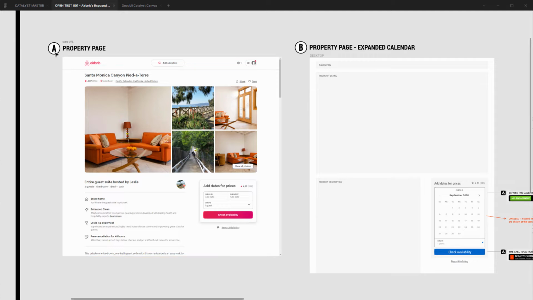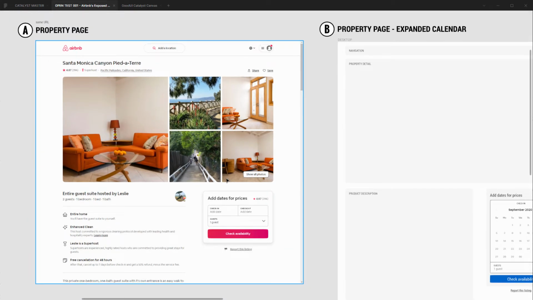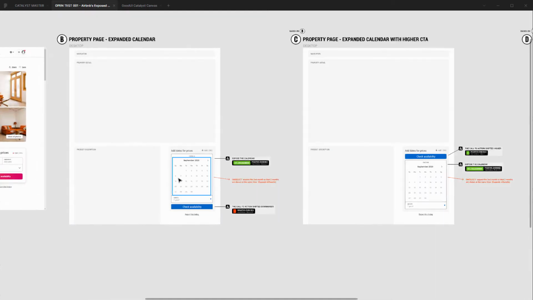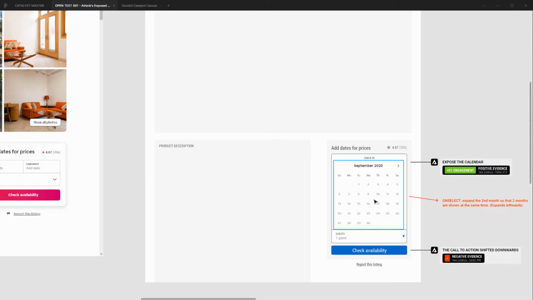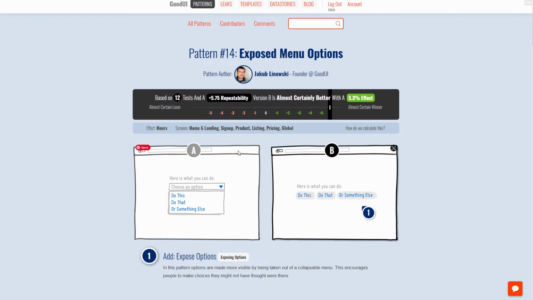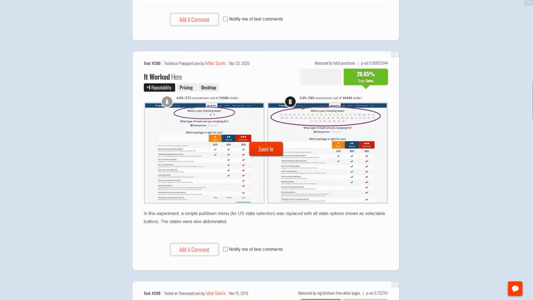Okay, so here we have the control. This is what someone might have currently as their version of their site or screen that they want to improve. And here we have, in this example, 3 variants, so B, C, and D. And here the proposed change is to expose the calendar. And that's coming from a particular pattern which has positive probability, pattern 14, that has been tested 12 times with these results that GoodUI members can see.